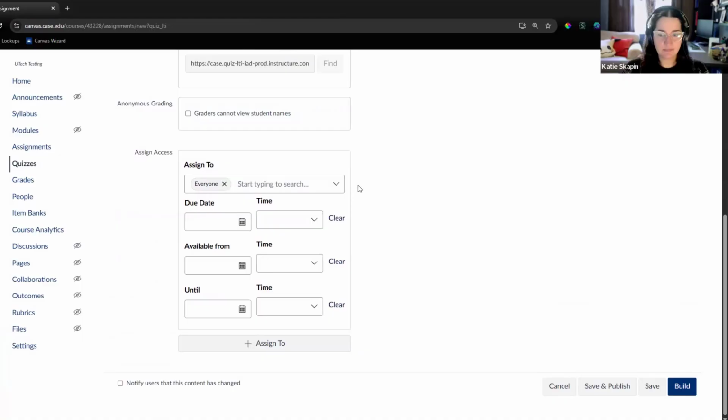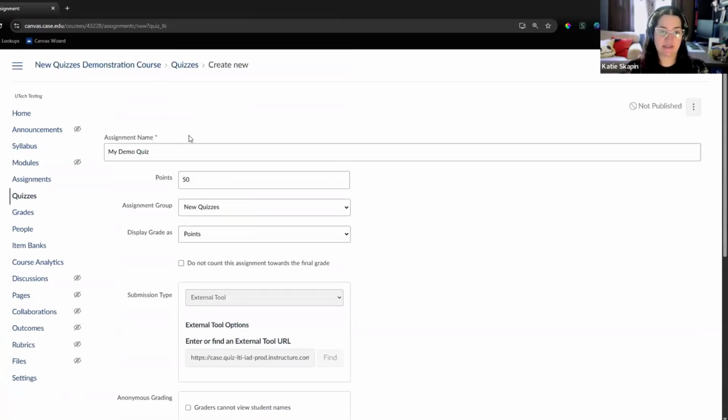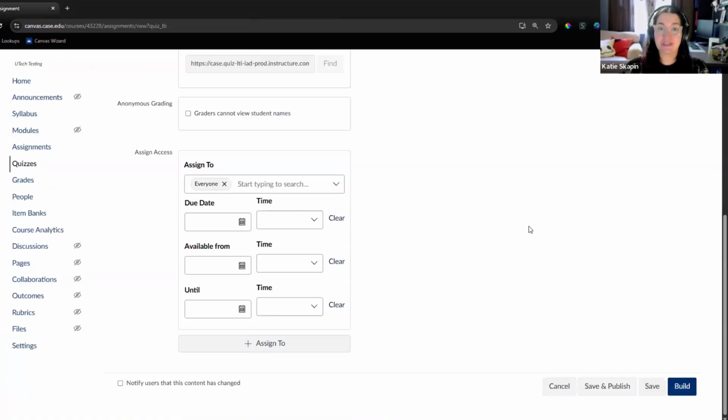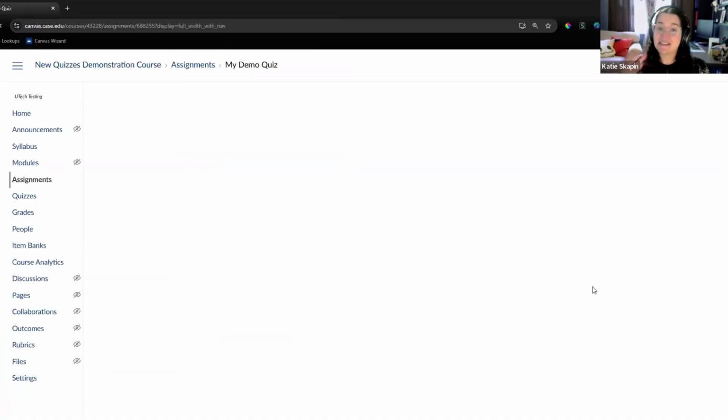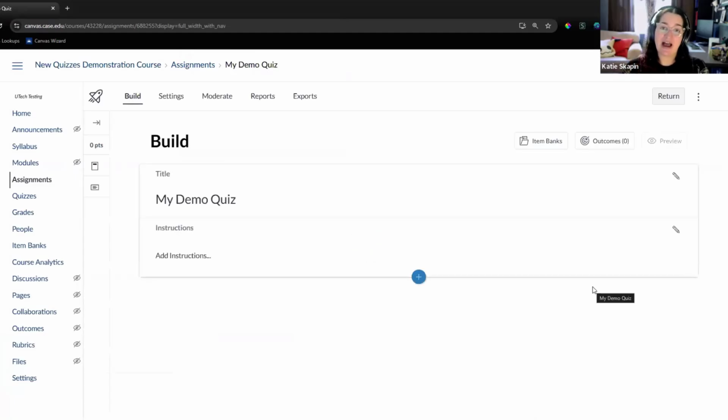Now, this is where things get different. So normally you would come down, or you would actually scroll up in classic quizzes, and there'd be a tab here to create your question. In new quizzes, we scroll down and there's a button that says build. So I'm going to go ahead and click this and it's going to load. This is the same page that you would get to if you were on modules, assignments, or quizzes. You click the three dots and click build. It would jump you right to this page, and we would skip the details page before where we set the due date and all that stuff.